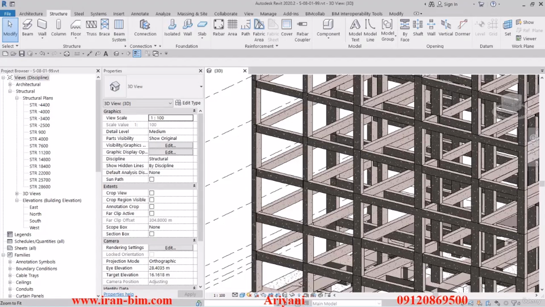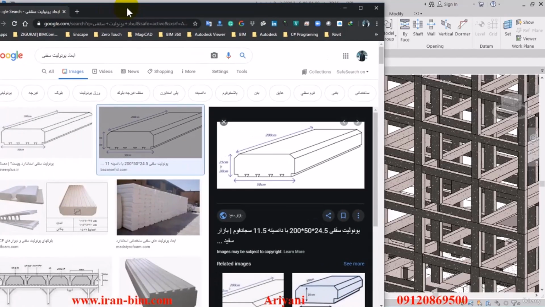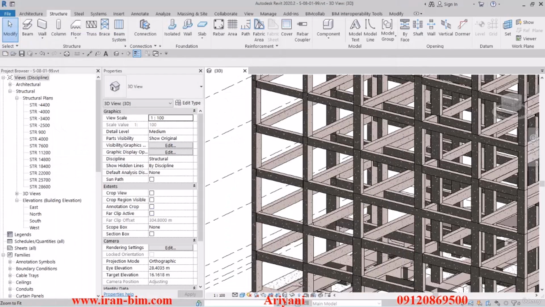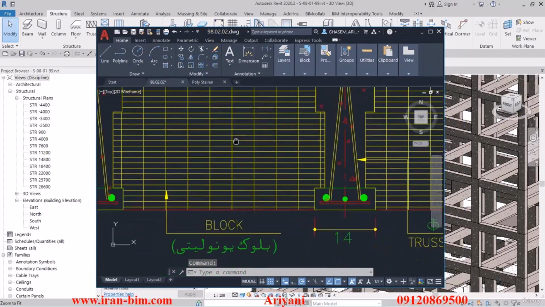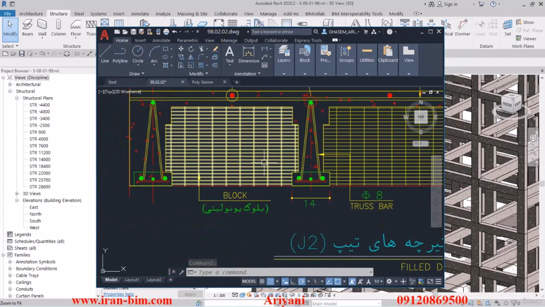So in the next part, we're just going to create a family for the unit that we have here, and its dimensions are 2 meters for length, then the height is 25 centimeters, and the width is 50 centimeters. And the CAD file, we can see our unilith block here as well.